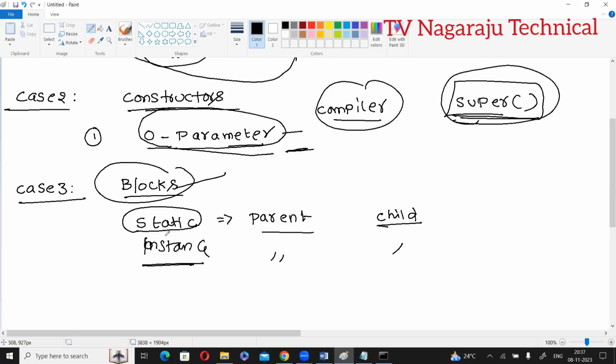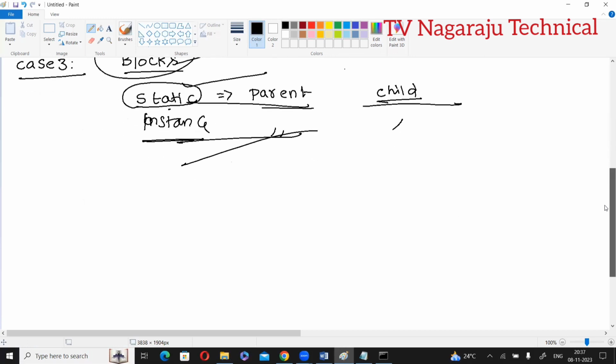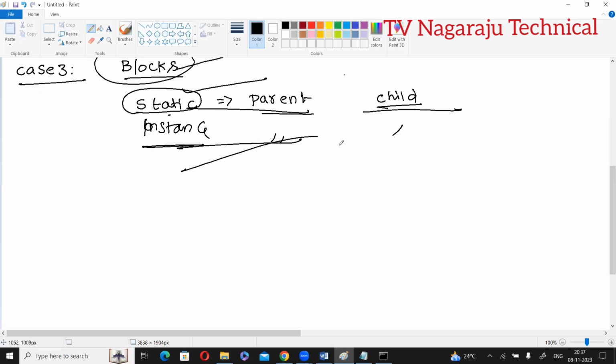Coming to blocks, even if parent and child both contain them, the highest priority is given to the parent class static block, then the child class static block, then the parent instance block, and then the child class instance block. This is the concept of inheritance. In this, we discussed single inheritance, hierarchical inheritance, and multilevel inheritance. Multiple inheritance is not possible to achieve with classes; we can achieve multiple inheritance through interfaces. That's the end of inheritance.